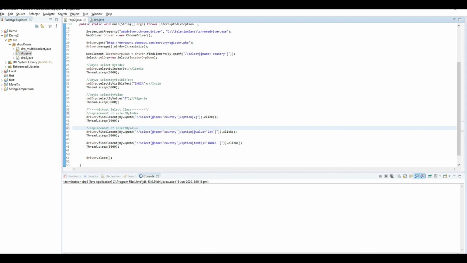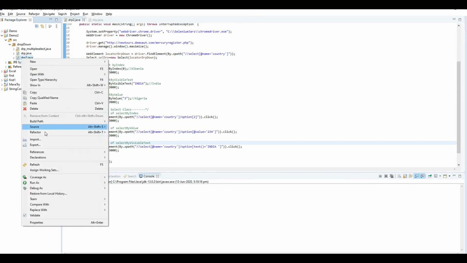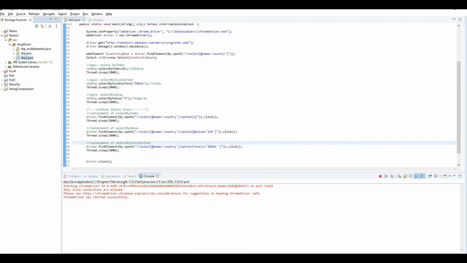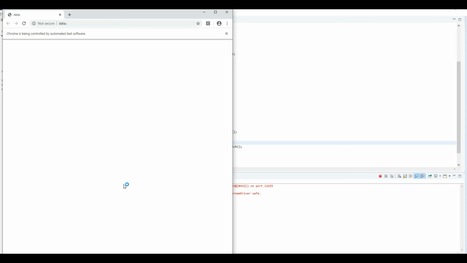If the particular web element on the web page has not been implemented via the select start and select end tag, the one that I have shown you in the demo page, then how will we interact with the drop-down? We cannot use the Select object at that time. That is why I have written these replacements.